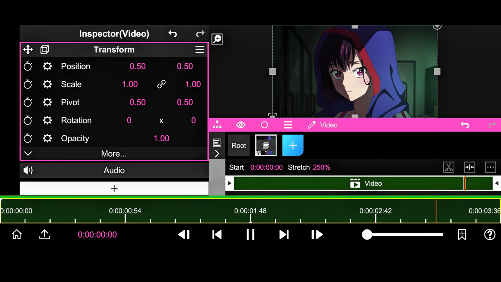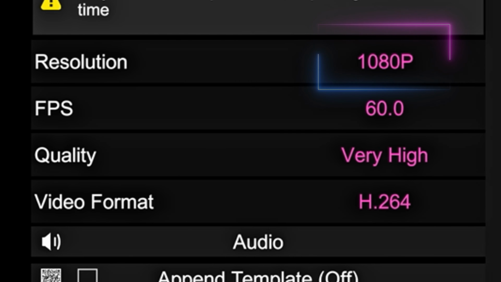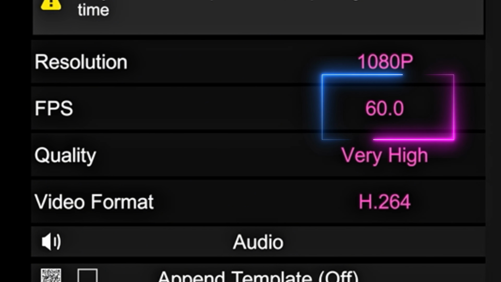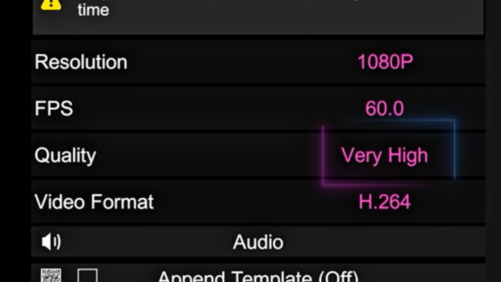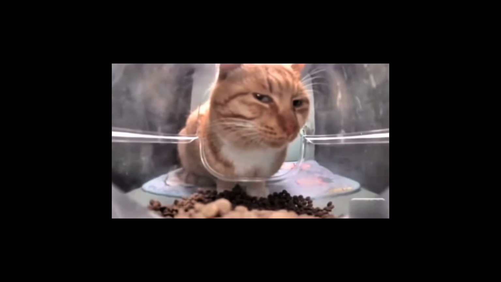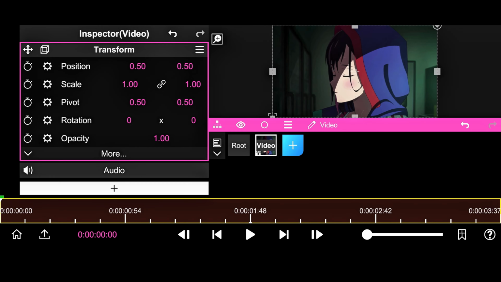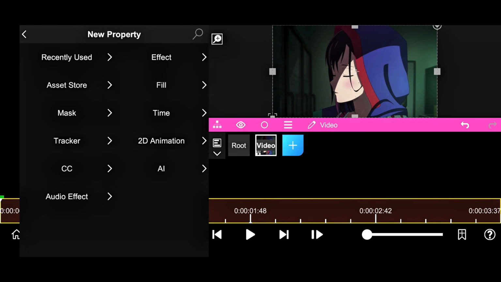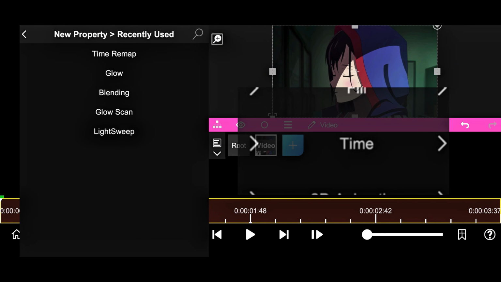Then if you like what you see, export at 1080p resolution, 60 frames per second, and quality very high if your phone can handle these settings. Also make sure you press root, and put these as your settings before anything. Sorry, I forgot. After, get the clip you just exported and look for time remap, which is in the time section.